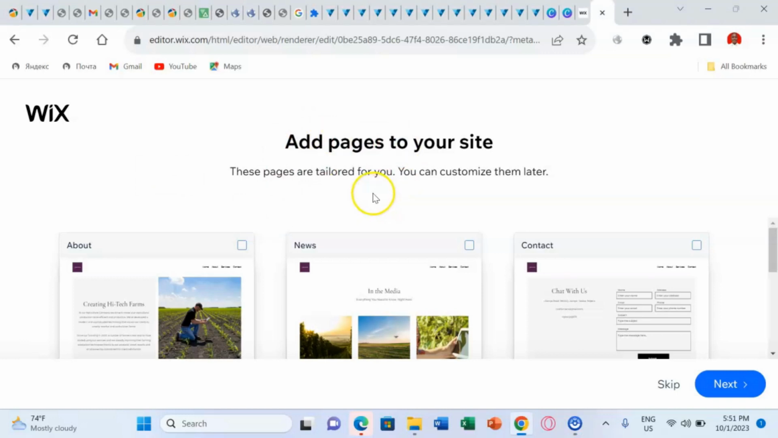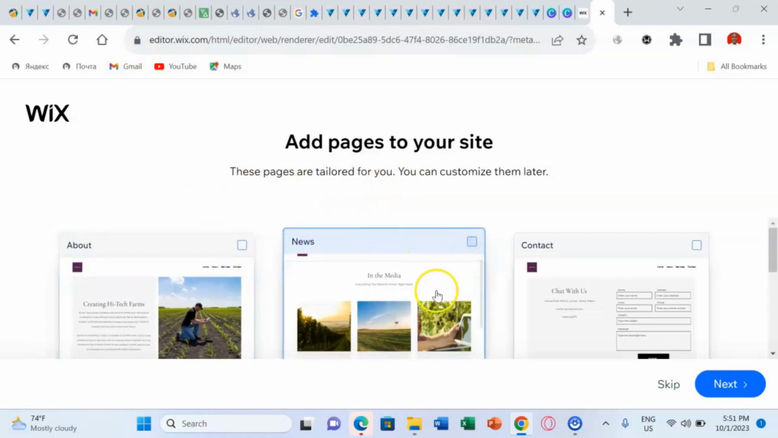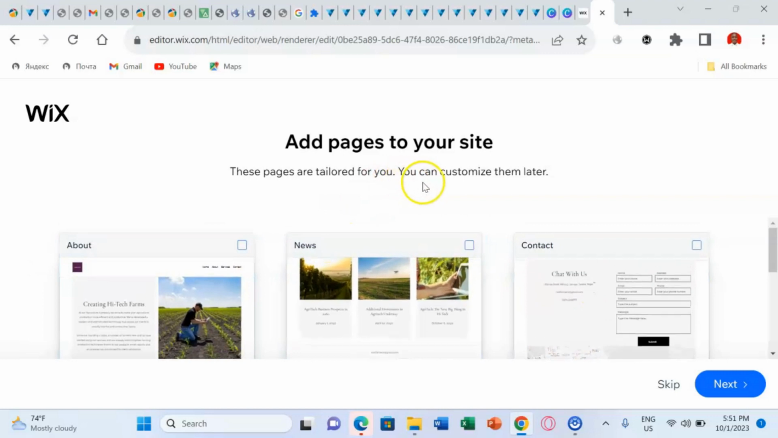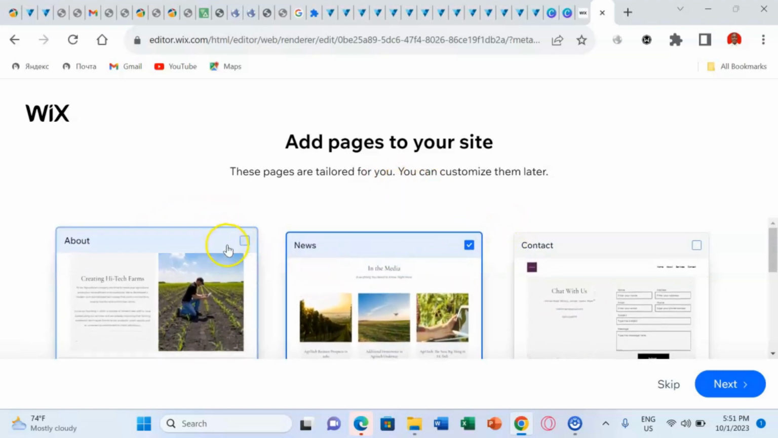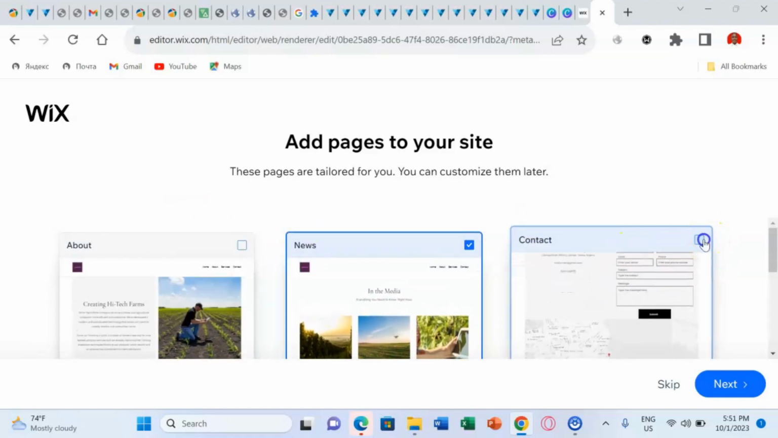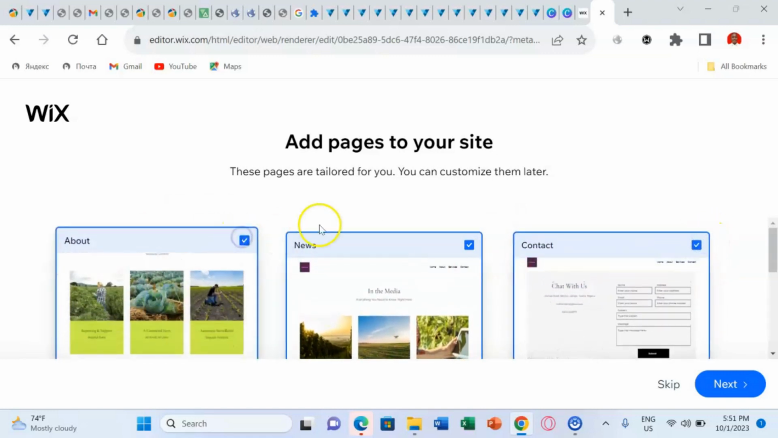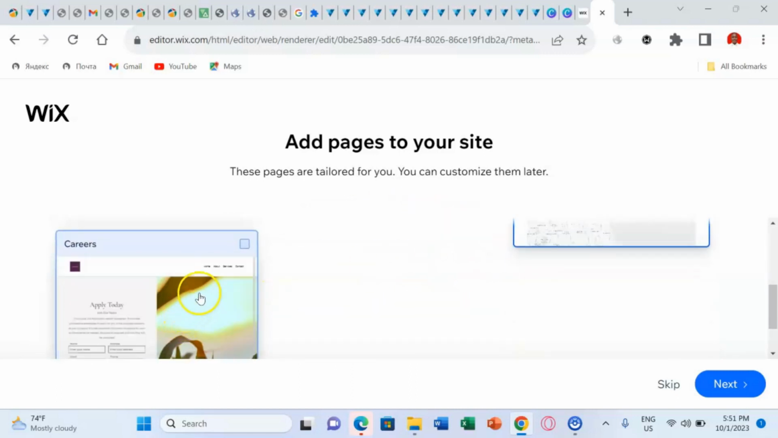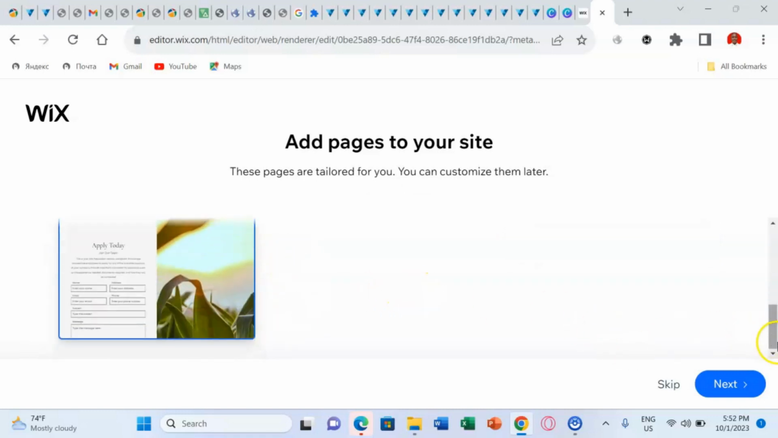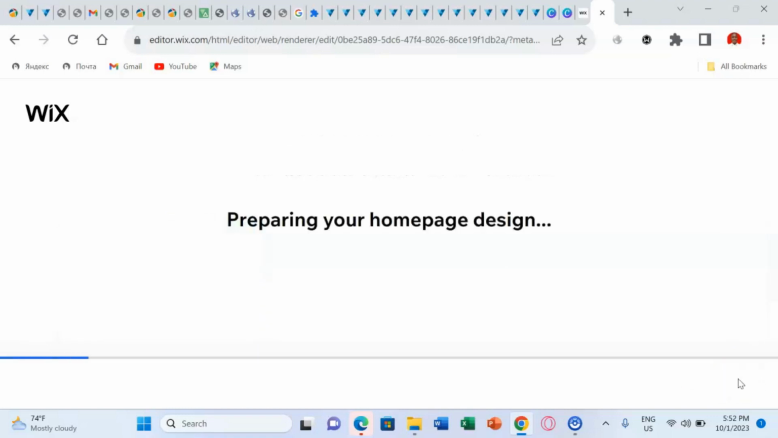So it's now asking us to add pages to our site. It says add pages to your site. What would you like your website to have? I would like it to have a news page first, then a contact us page, and also an about page. There's one as a career page. I think we should also have this. I don't really know, but we'll use it, and if we don't really need it, we'll delete it. So we click on next.